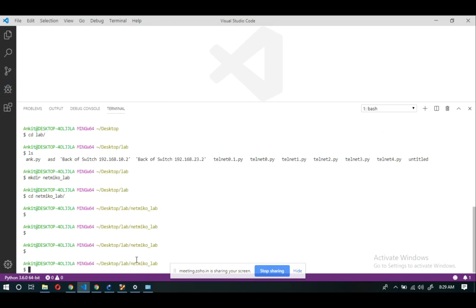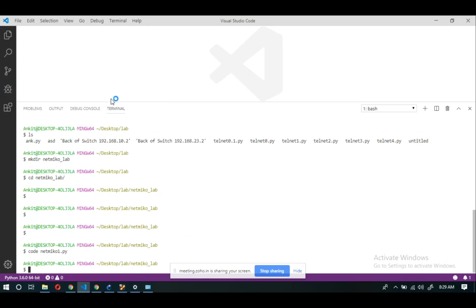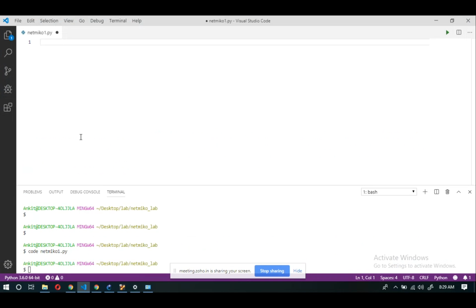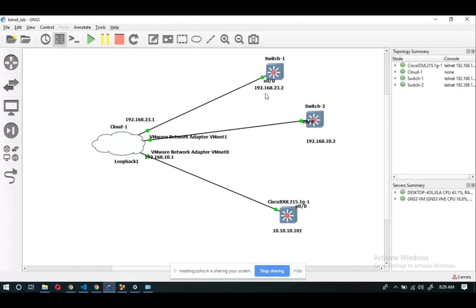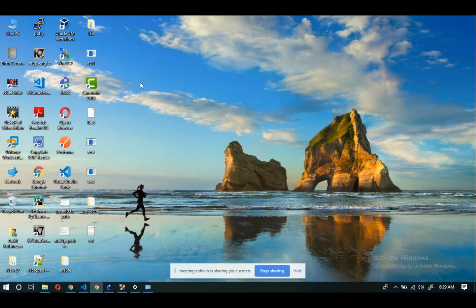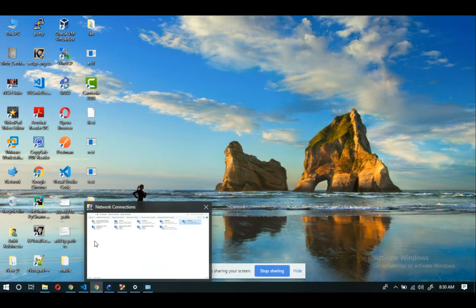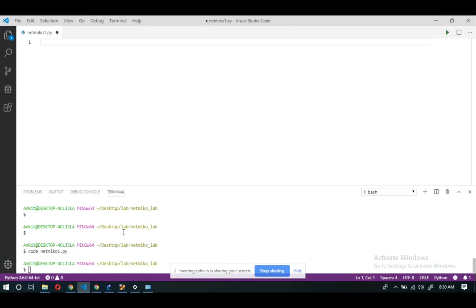So here we move to the editor. Let me open the file netmiko 1.5. We have three devices. The IPs are 192.168.23.2, 10.10.10.2, and 10.10.10.101. We have seen that I can initiate the SSH connection from my local system. That means now we are ready to push the script from our local system.